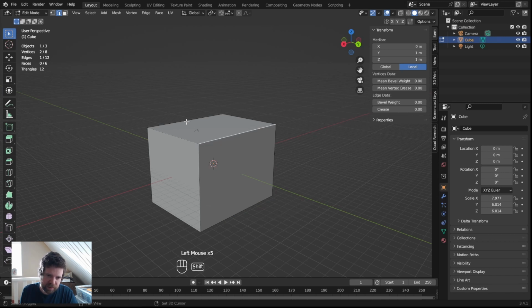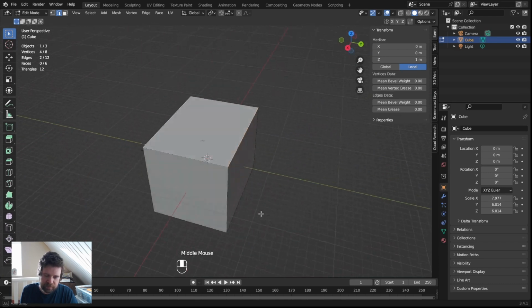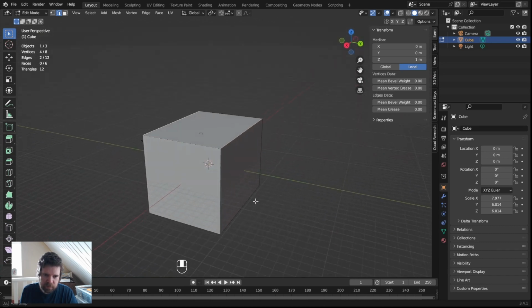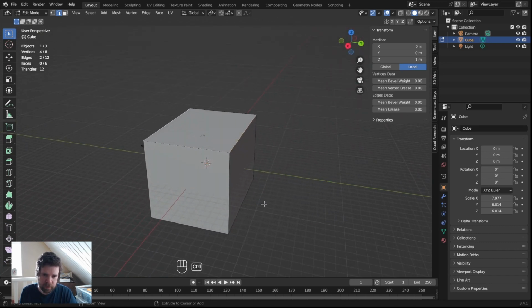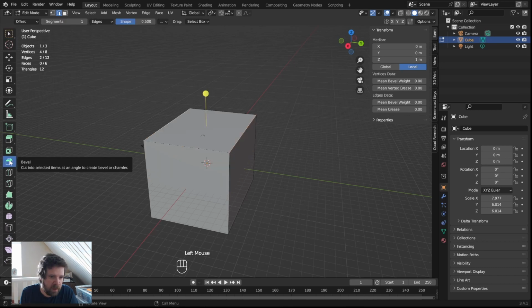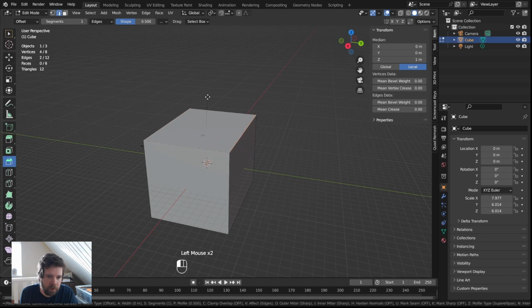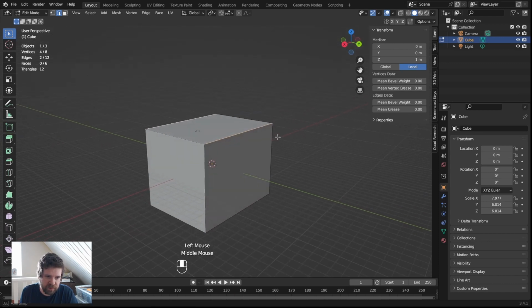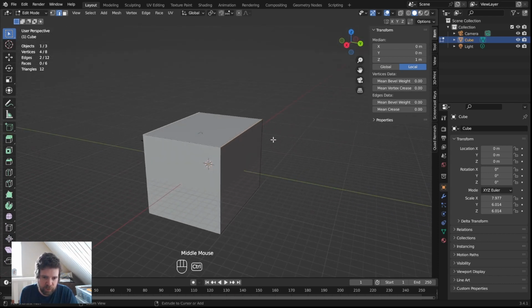And then I hold down Shift and click another. And then they are both selected. Now we have these two. We will use a tool called Bevel. So Ctrl+B is for bevel. I can also use the bevel tool, but I prefer to use the keyboard shortcut, and that is Ctrl+B.